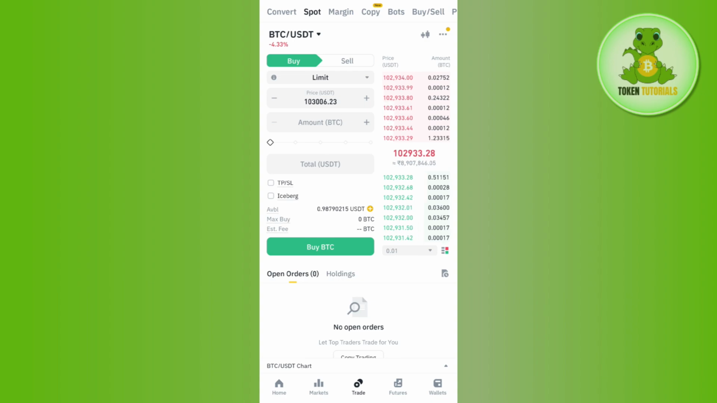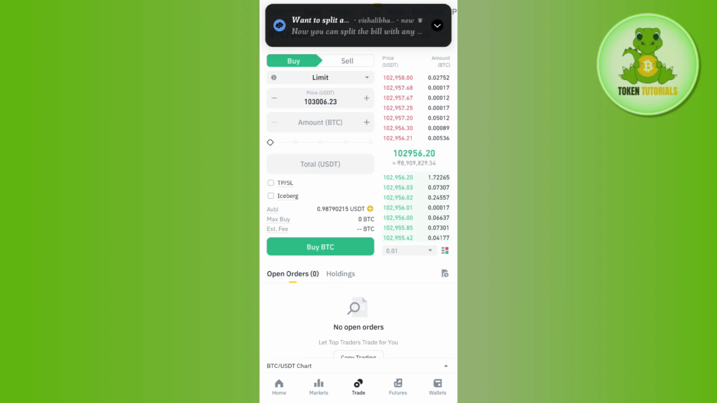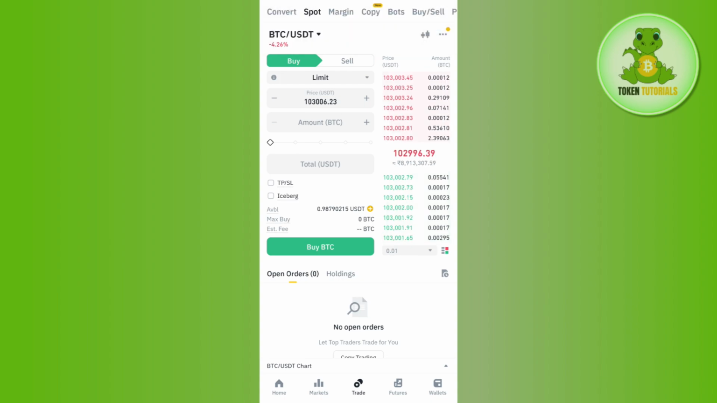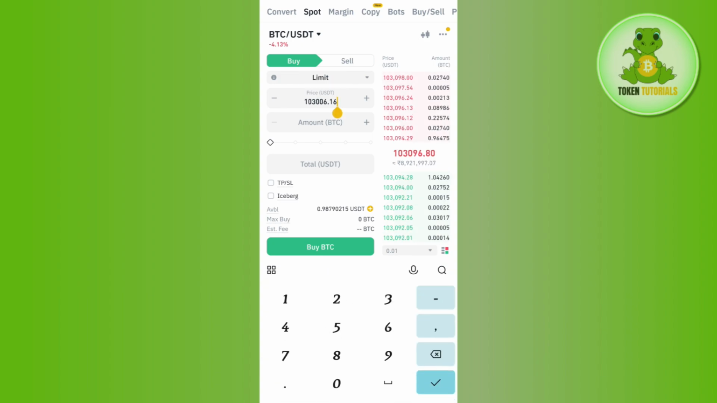By default it will be on limit and I want you to keep it on limit. Underneath limit you will see the pricing. It will show you the current pricing. You can see that it is still and not fluctuating like you are seeing in the right hand section. It is because with the limit order you can actually decide your own price, meaning that let's say you want to buy Bitcoin at $1 lakh, you can simply type here the $1 lakh or whichever amount that you want to buy your Bitcoin at.